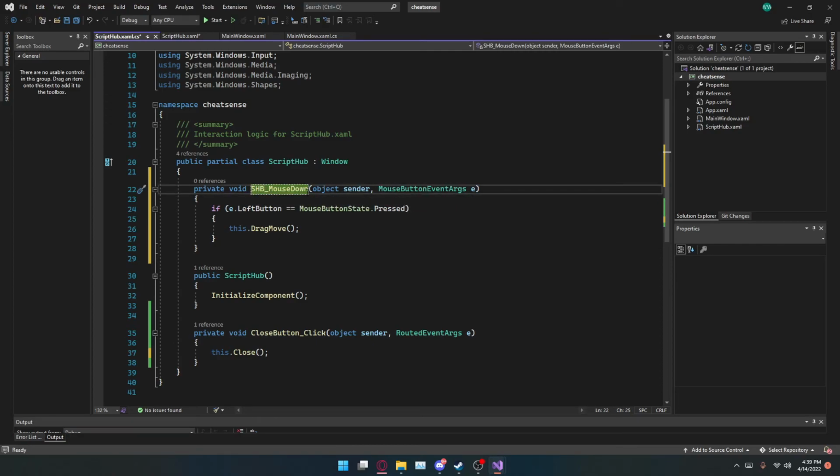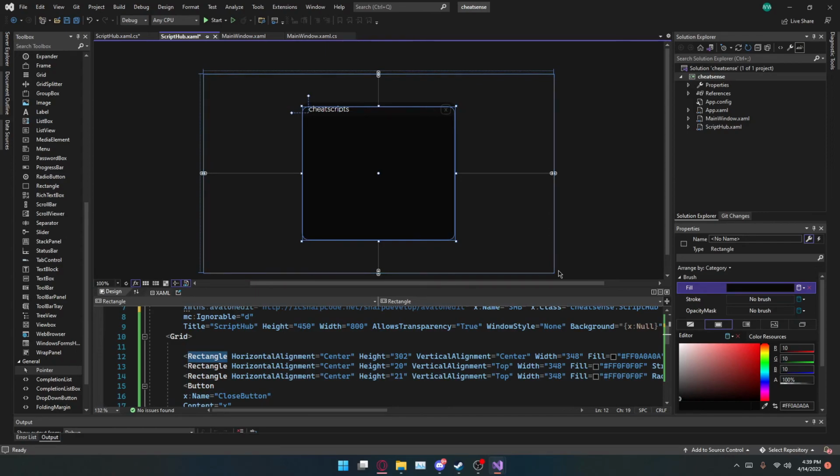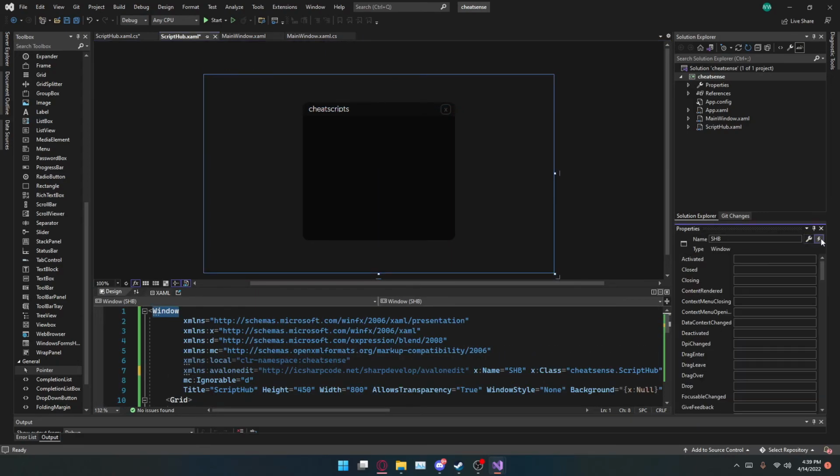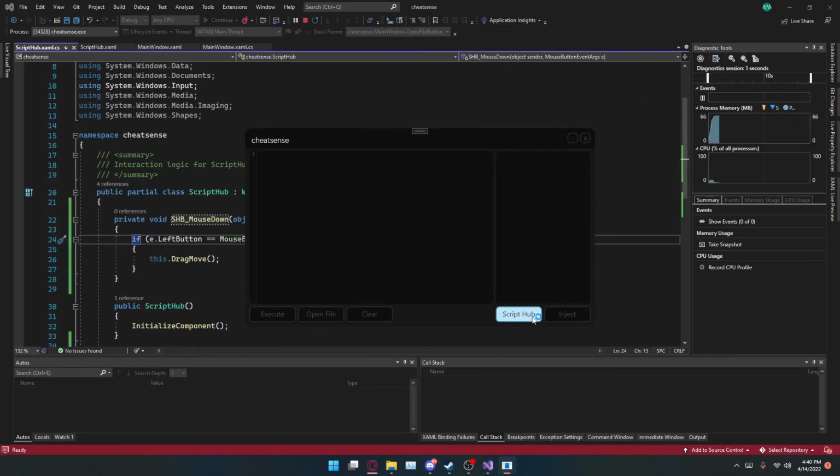Then let's go SHB and mouse down. And then in the actual window itself, I'm gonna go over here and get the mouse down function here. So let me find that. There it is. So SHB underscore mouse down. And I guess we could press enter here, but that'll just bring us here. And now let's go ahead and try it. So script hub, as you can see, we can't click outside of it, only on the rectangle, and we can move it around.